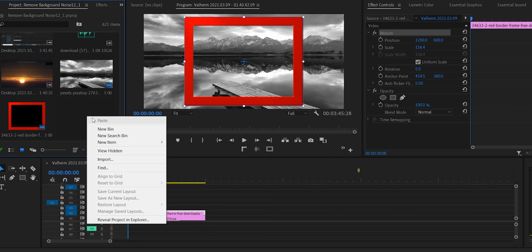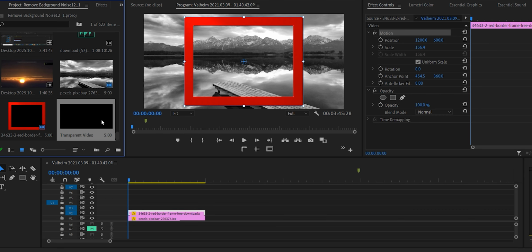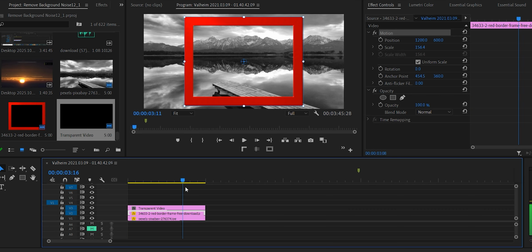Start by going over to your project panel and creating a transparent video layer. Then accept the default settings and add it above your border clip on the timeline. Make sure your border and transparent video are both set to a 5-second duration.